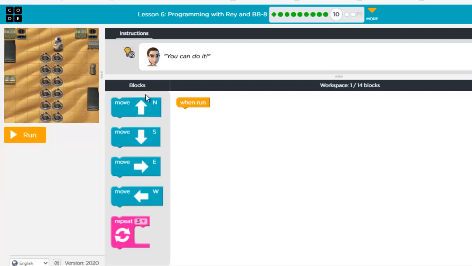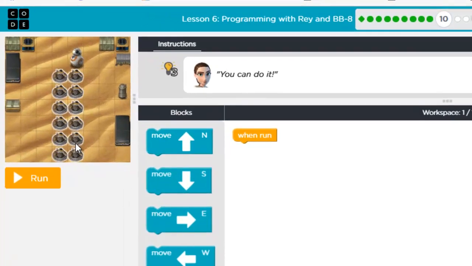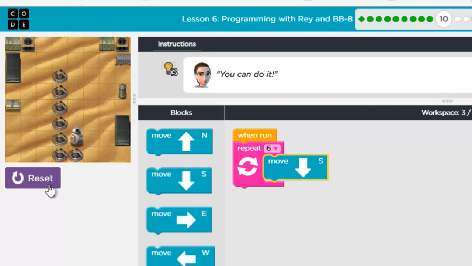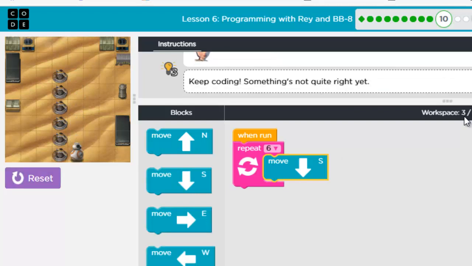Okay, now first of all I'm going to create my logic over here. You can do it. First I have to move downward. How many steps? Okay, now move forward, then turn left, yes, downward 1 2 3 4 5 6, easiest way. Move forward 6 steps downward. That's it. I've used only 3 steps out of 14.